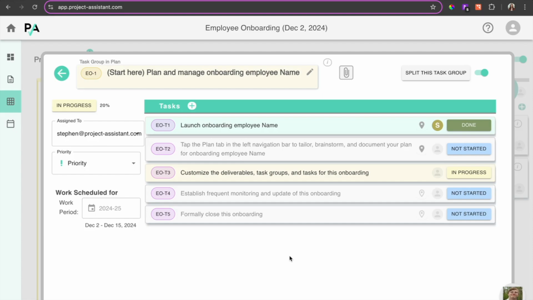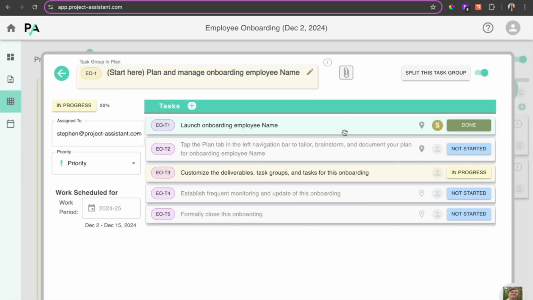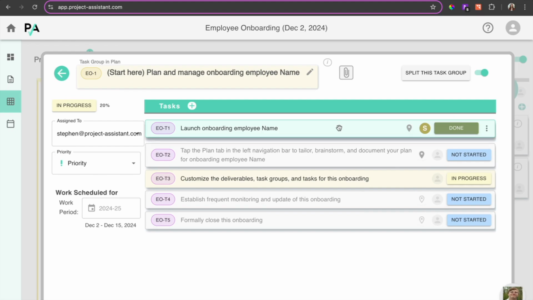Finally, let's explore the individual tasks. Click the plus button on the green bar to add a task. Click a task once to select it. 3 vertical dots will appear on the right, allowing you to open, rename, delete, cut, copy, and upgrade a task to a task group.